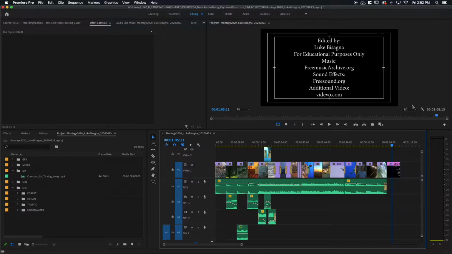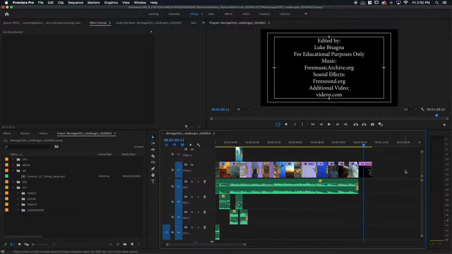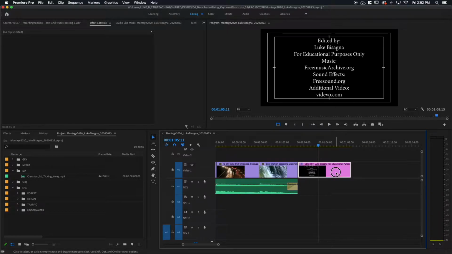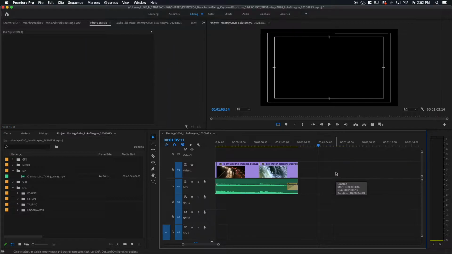So, how did I do this? How did I get this text in here? Well, I used the Type tool, which is on your tool panel here. Keyboard shortcut T, which makes sense. So I'm going to get rid of this text element in here and rebuild it. Show you how to do it. So let's zoom in a little bit. I'll select it and delete it.